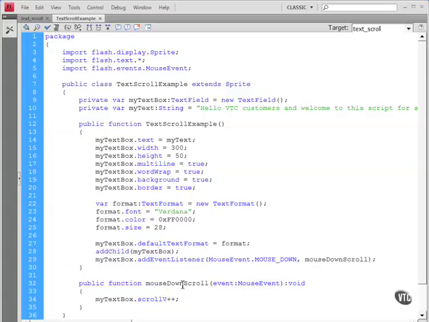So here's the public function mouseDownScroll, and notice that there is really the key class right there. I'm taking my text box, which I've defined up here, and I'm applying that scrollV++ each time I click on the text box with a mouse down. It's adding to that scrollV. In other words, it's scrolling in the vertical direction. So each time I click, it moves it up further and further.